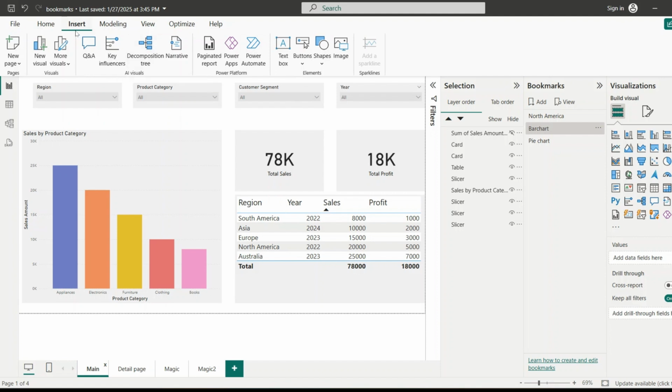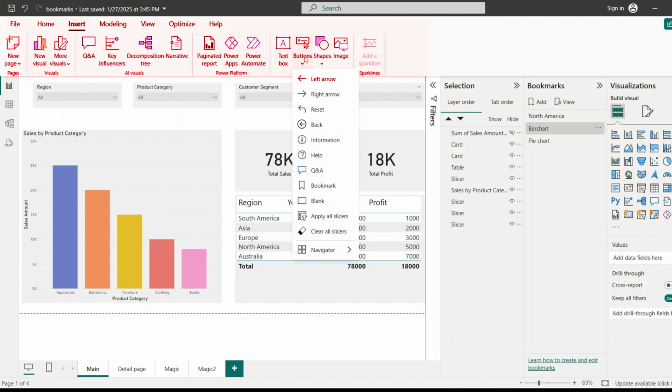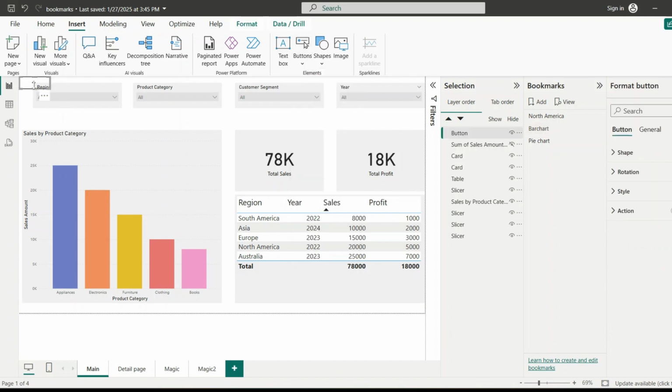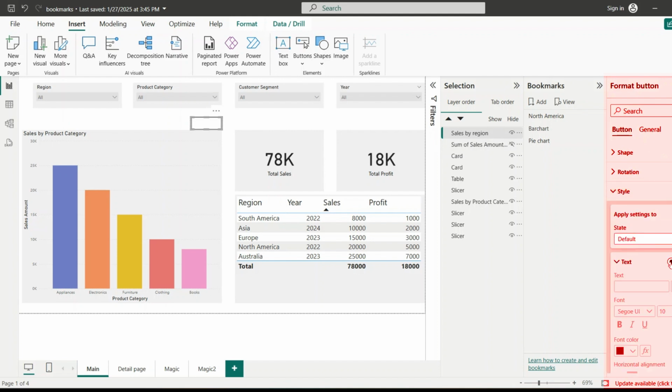So for that, in the insert tab, click on buttons and then click on blank button. And now drag that button here and change that button name to sales by region. Now, in the style options of the format button, switch on the text and in the text, add the text sales by region. Okay. Now adjust the button to display a whole text.